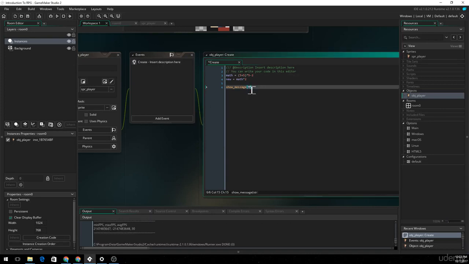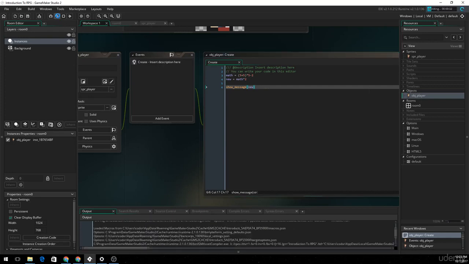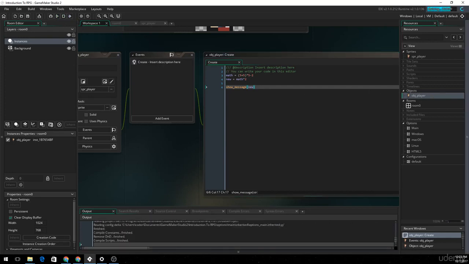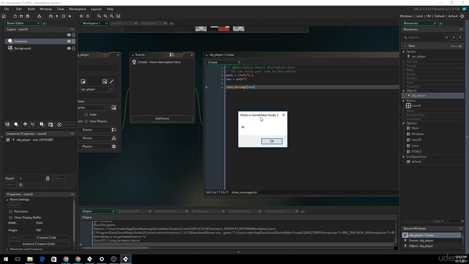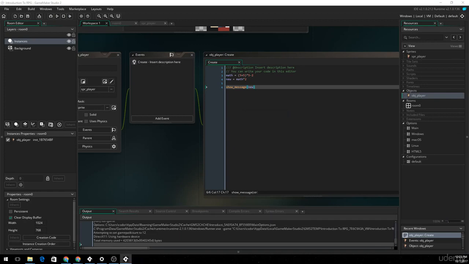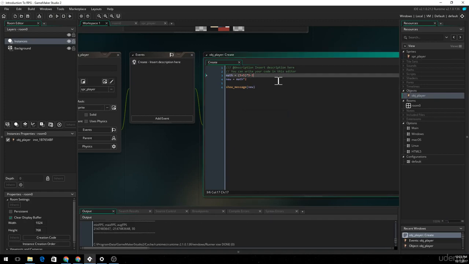So if we throw in new, and just to let you know, you could throw in semicolons. You're kind of supposed to. It's better programming practice. Whenever you declare a variable and you create a function, what you want to do is throw in a semicolon after it.